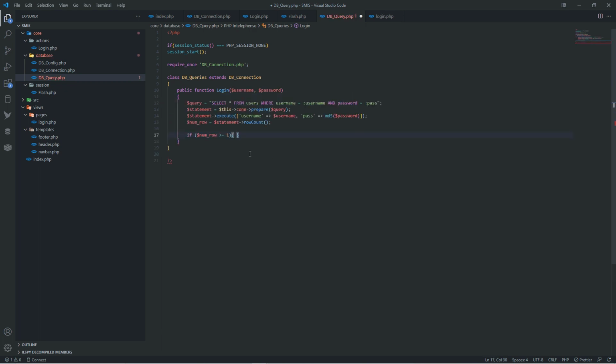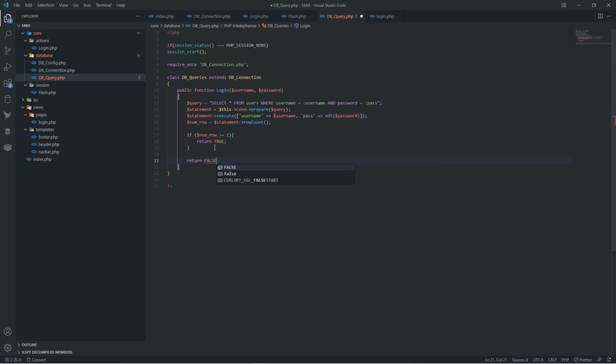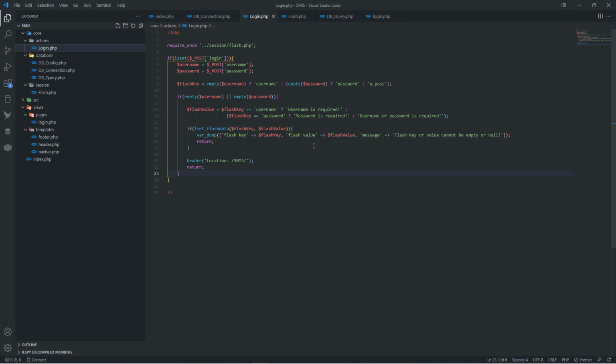Next, prepare our query, then execute the query by passing our data, then get the row count. Next, let's check if the row is greater than or equal to 1, then return true. If it returns 0, return false. Let's go back to our login PHP inside our action folder. Inside if condition, let's check our login. If it returns false, then set our session flash data and return to login page. If it returns true, then let's redirect to the home page.